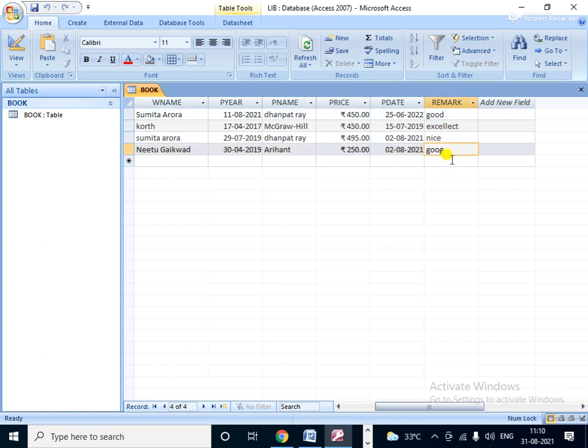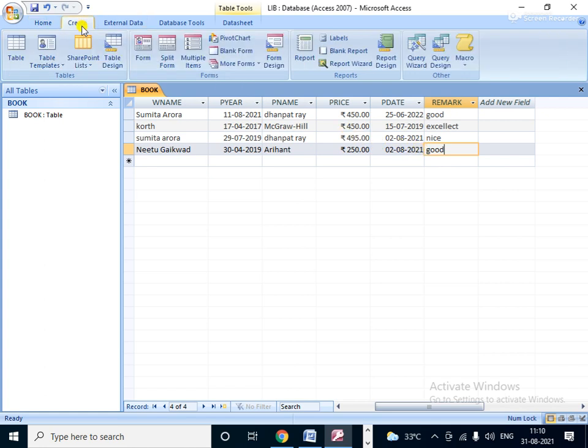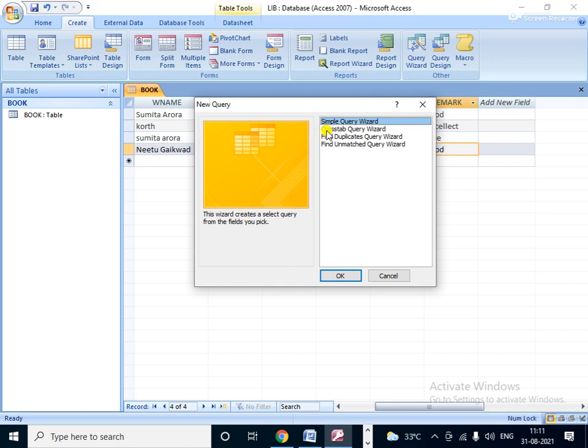Okay, so this is completed, then save your file. After saving, I am going to the query section. First, you will go to the Create option. All of you know the query option is available in the Create option. Just click the Create option, then the Query Wizard option is there. See, Simple Query is here. Just click the OK option.